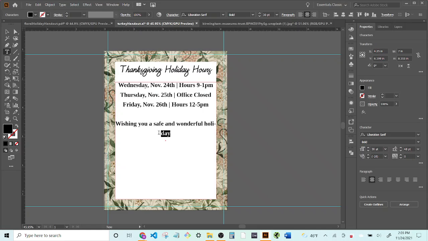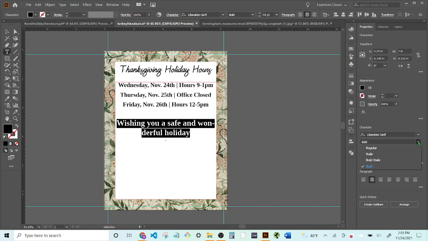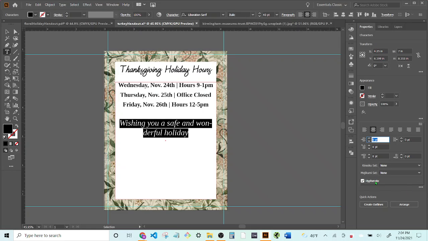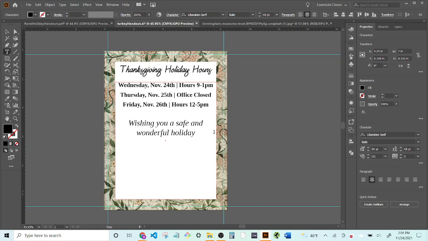And what we will do with this font is we will highlight it, increase it to 40, change the font to italic, and then go down to the paragraph panel and deselect hyphenate. And there we are. It needs an exclamation point. And then we'll press enter 5 times. And right here, we will go ahead and type in case of emergency, comma, enter. Please call 911, period.